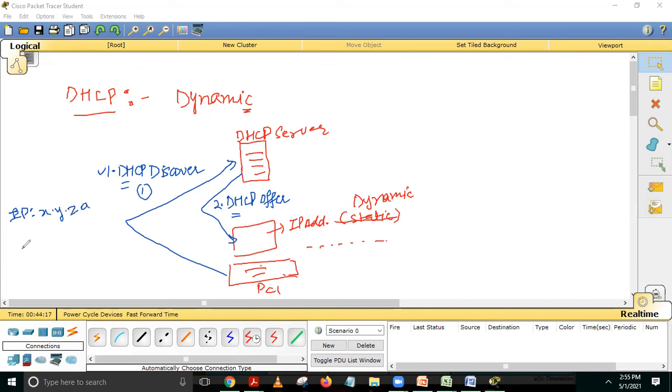Suppose it is x.y.z.a. That IP address will be offered to that PC. The subnet mask will also be told. Along with that, DNS server entries will be told to the PC, that these are the particular server entries that you can have. Default gateway settings will also be offered to the PC. When all these things are offered to the PC, in reply the PC will respond back to the server. This is known as DHCP request. Actually, it is not really a request. It is a reply to the DHCP offer. So let's label it as third.